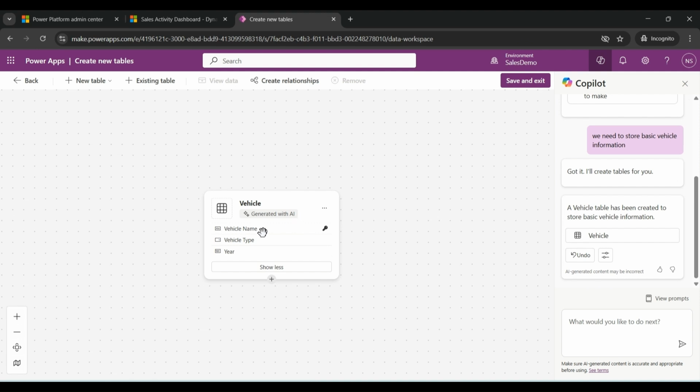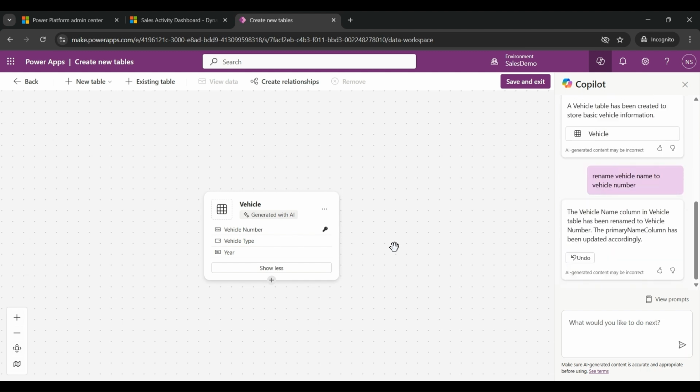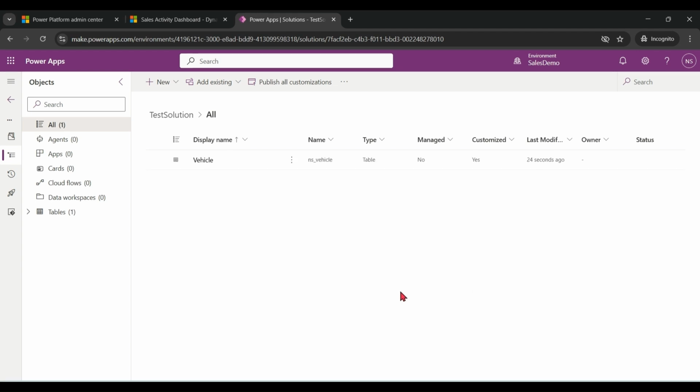For example, you can see the small key here. So vehicle name is the primary column here. Let's say we want to rename it. Rename. You can see that now it's vehicle number. Please notice that the primary column we cannot modify after creation of the table. Other columns we can modify, add, remove after the creation. Let me save. Now our table is ready.